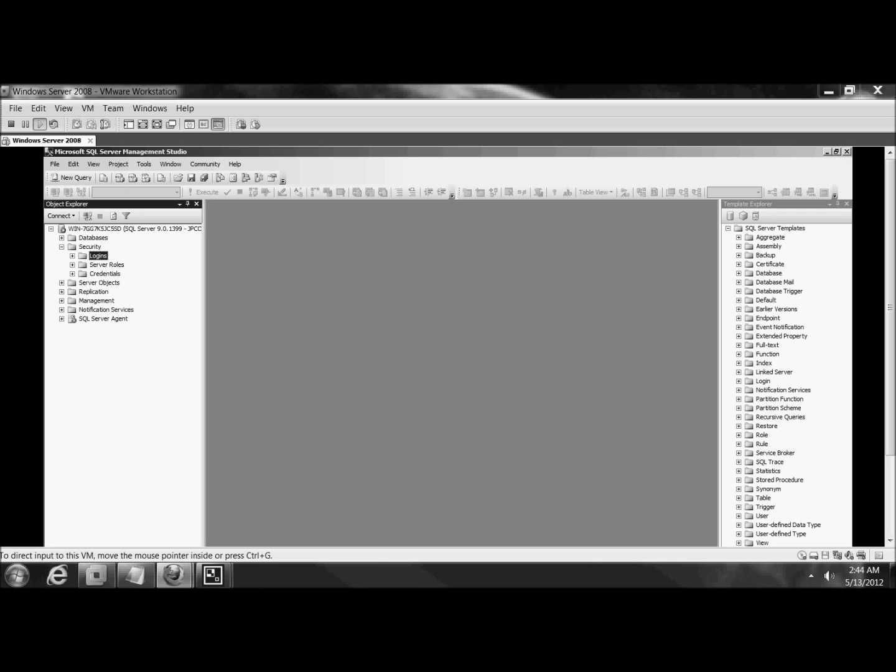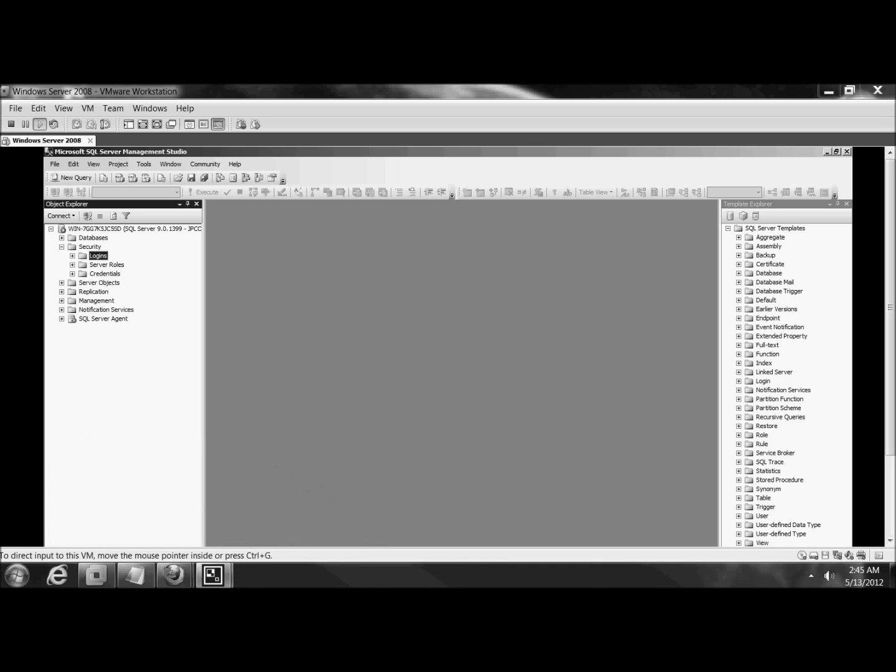Now there are about 12 DMV categories, including I/O related DMVs and functions, database mirroring related DMVs, and replication related DMVs. There's a lot to go through. So now we're going to consider some more common DMVs.